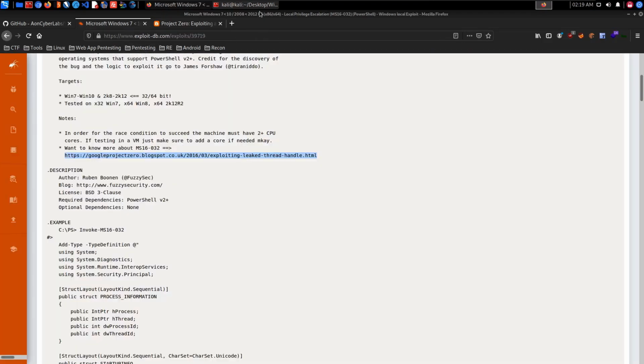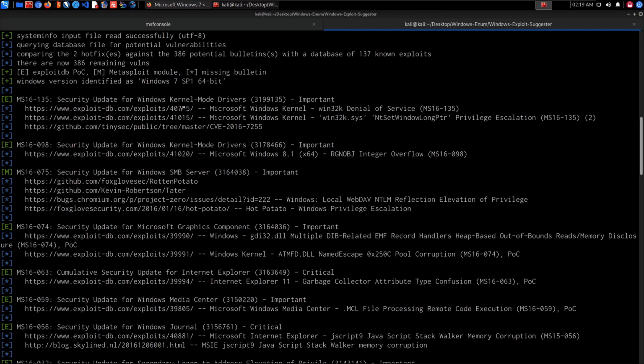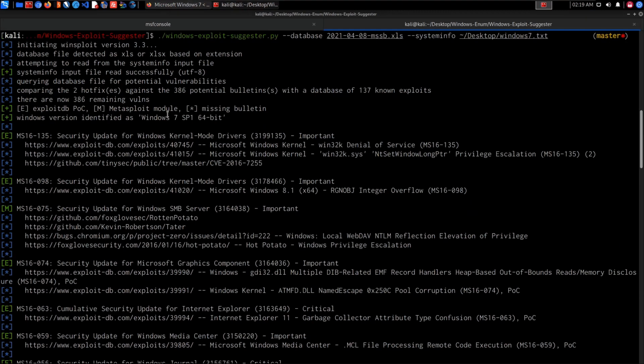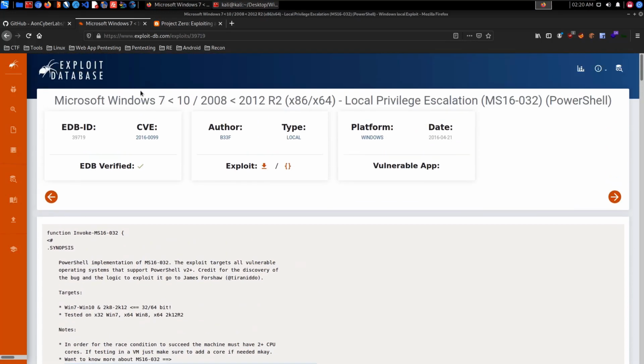We can also take a look at a few other exploits that were displayed here. And through my usage of this tool, the best exploits that have the highest chance of success are going to be the ones at the top here. So for example, MS16-135 actually looks like this is a security update for Windows kernel mode drivers, and this is a kernel exploit as opposed to this particular one here. Let me just open that up. So this particular exploit isn't a kernel exploit. This is essentially exploiting the secondary logon handle.